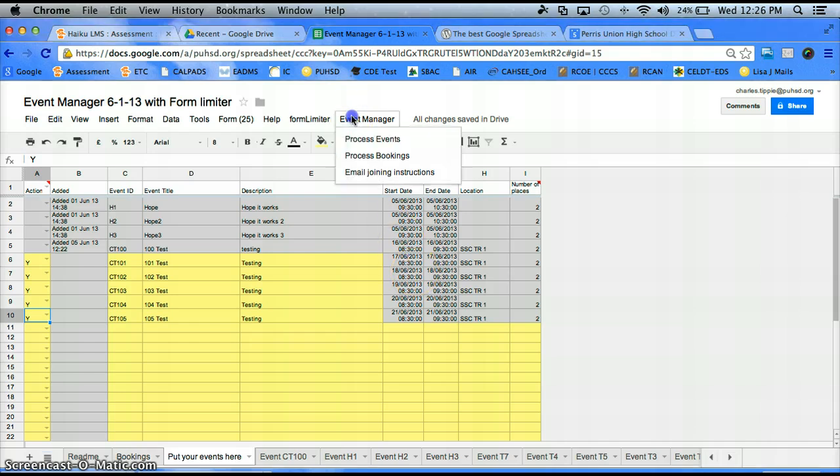And then you just go up and click on Process Events. And this will take about 35-40 seconds. It will create a separate tab down here on the bottom for each event, and then also push out the event along with the registration form to the Google Calendar.